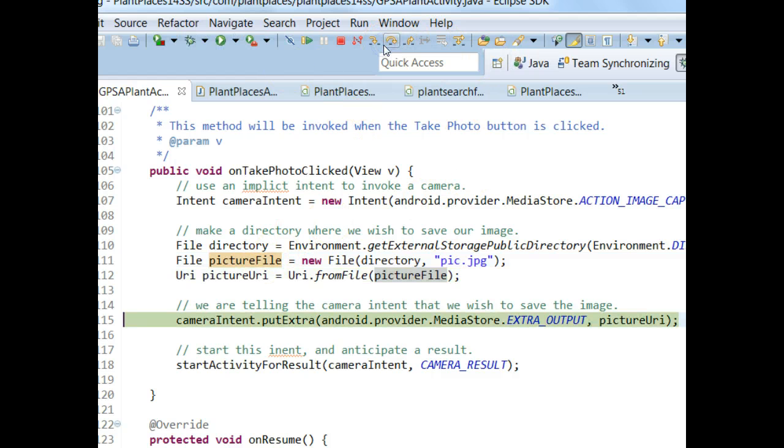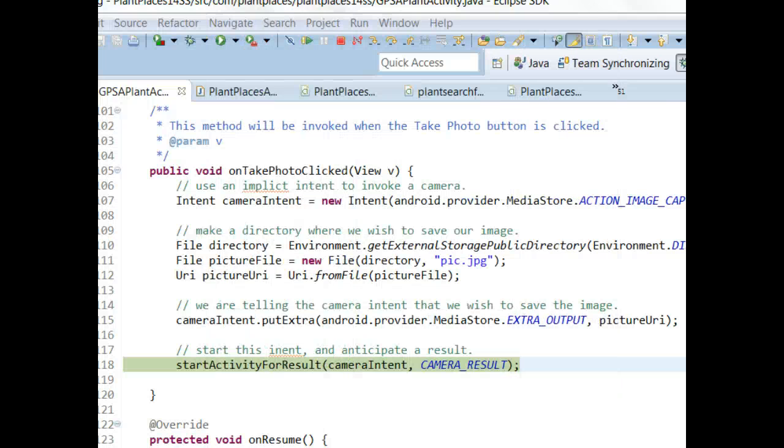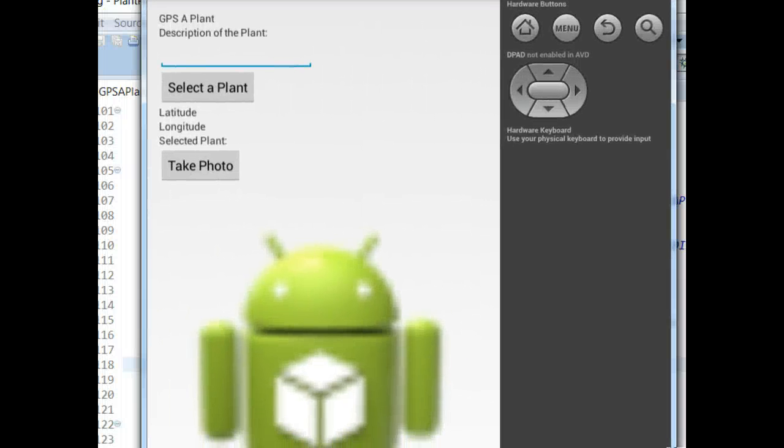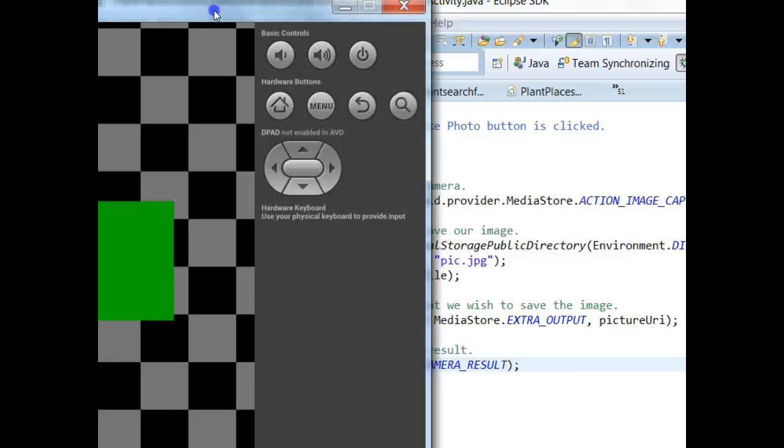Okay, now we'll choose step over. Step over. And when I hit play, what we're going to see is our screen is going to bring up the camera emulator. So I choose play. And with any luck. Okay, camera emulator is coming up.